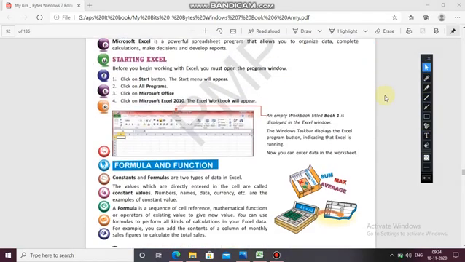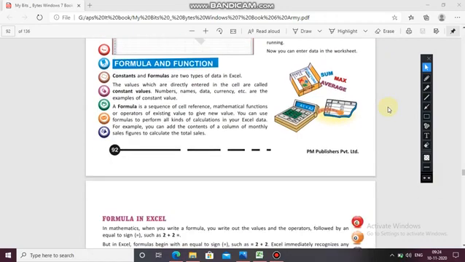Now next topic, formula and function. So constants and formulas are two types of data in Excel. Here you can see the values which are directly entered in the cell are called constant values. It can be a number, name, date, currency, etc. And a formula is a sequence of cell references, mathematical functions, and operators on existing values to give us a new value. So you can use formulas to perform all kinds of calculations on Excel data.